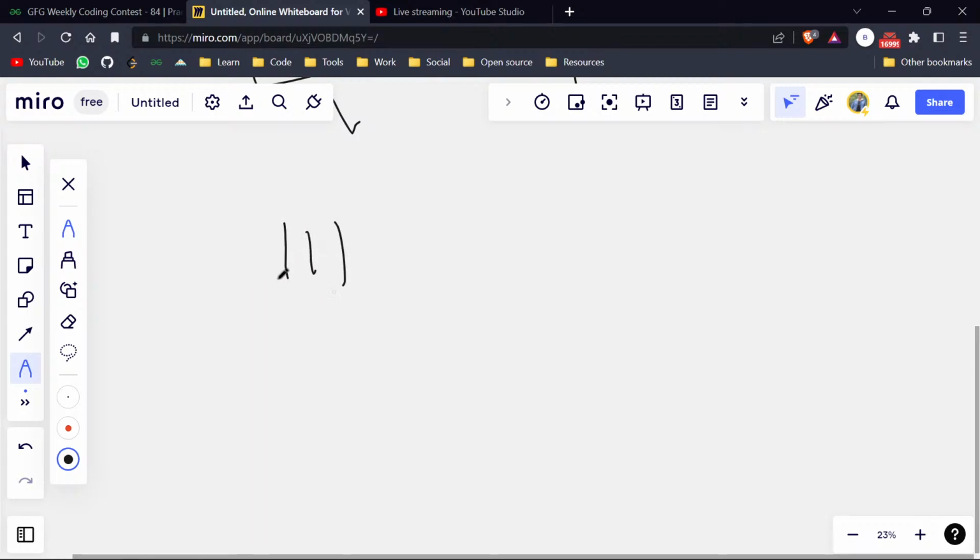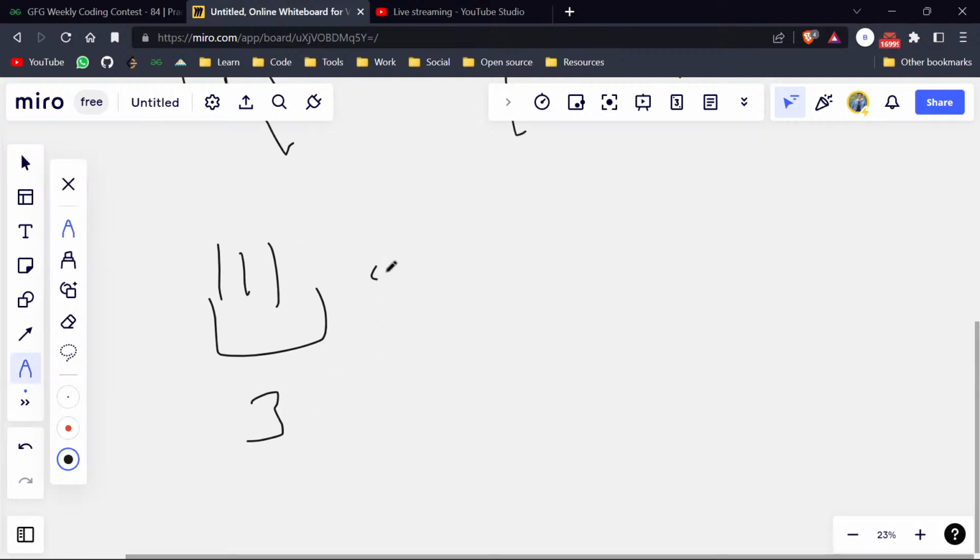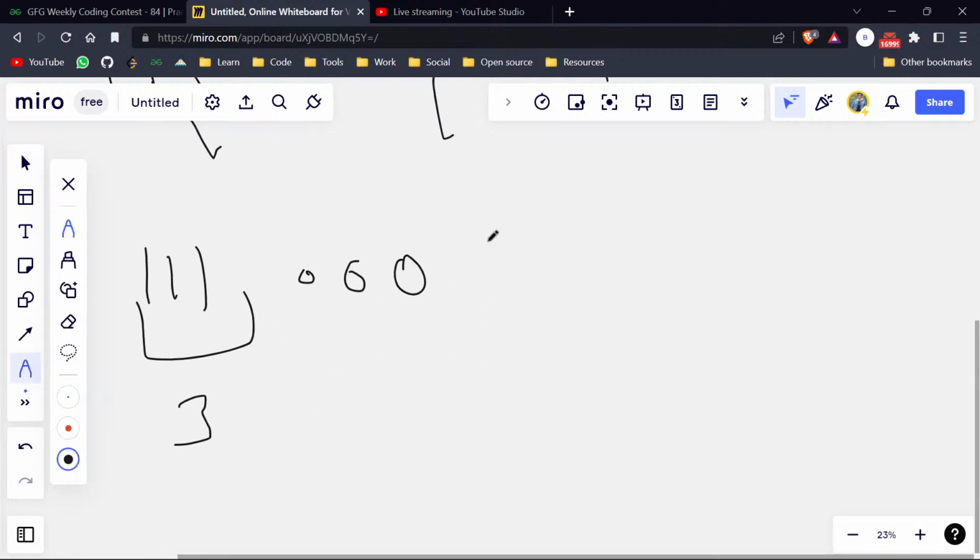So first of all, 1, 1, 1. So we can get this three count, and there are some number of zeros then, and then we have again a number of ones. So there are two ones, and again we have some number of zeros and then one. So that is our case.